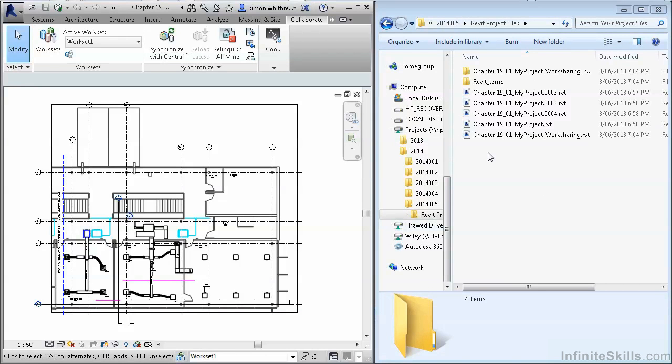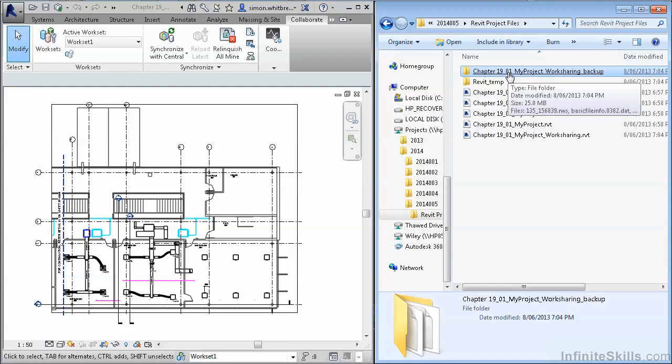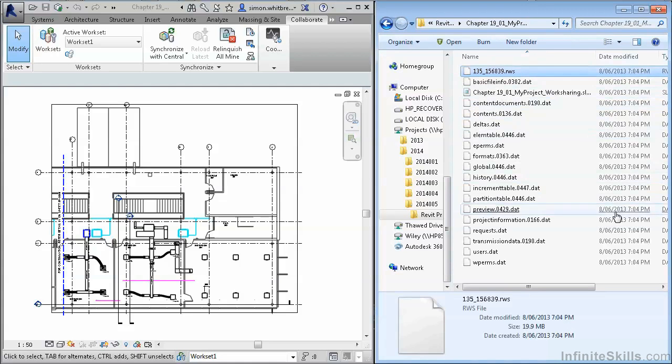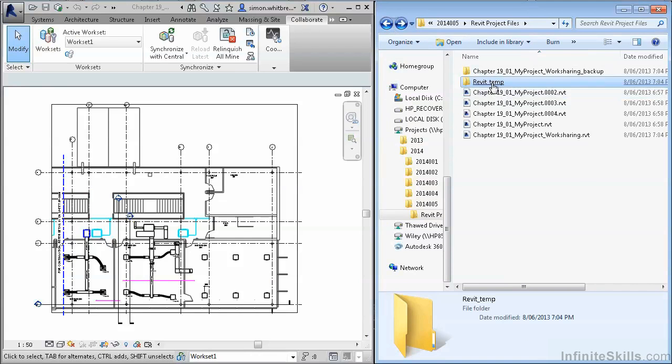So what's happened is that we've completed the Save As. We've got the Chapter 19.01 My Project Work Sharing file, and we also have what's termed a backup folder. This is where your backup information belongs, so you shouldn't delete it. And in fact, it doesn't just store what you're working on, it stores the backup information from all the other users in the project. And because it's doing that, it's storing fragments of the file that you're working on, not individual files. We've also got a temporary folder here. Revit will create one of those, and if you delete it, it will just place it back there again.